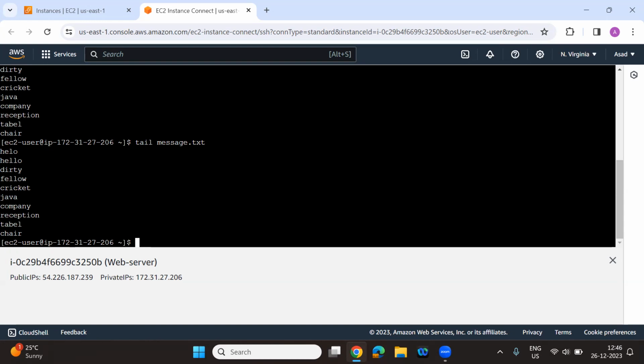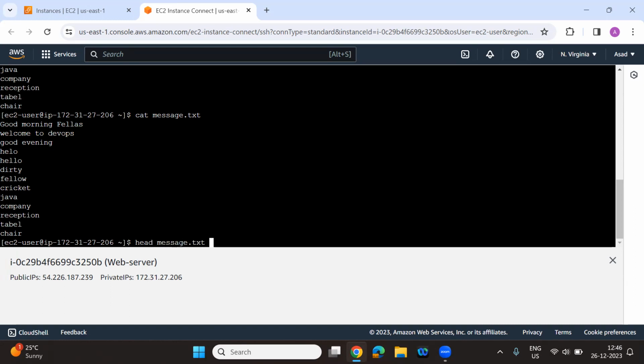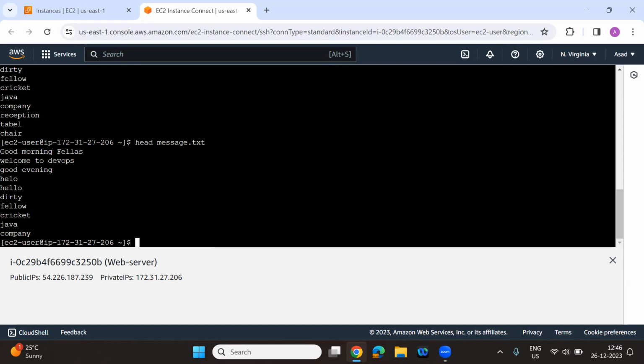Okay. If I run cat on message.txt, I see 1, 2, 3, 4, 5, 6, 7, 8, 9, 10 till Java. Now I will use head on message.txt, and you can see here the top 10 starting lines. Okay, so this is one of the things.